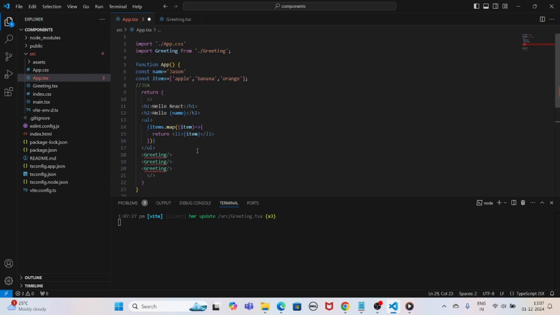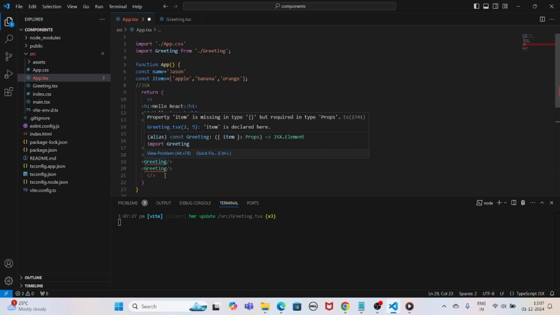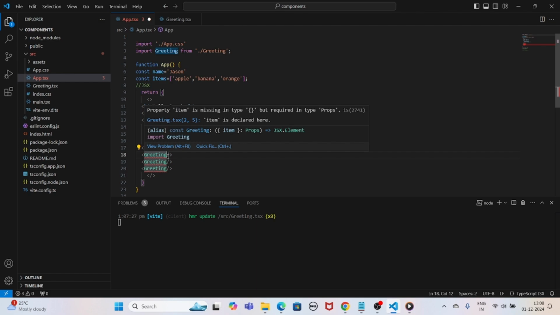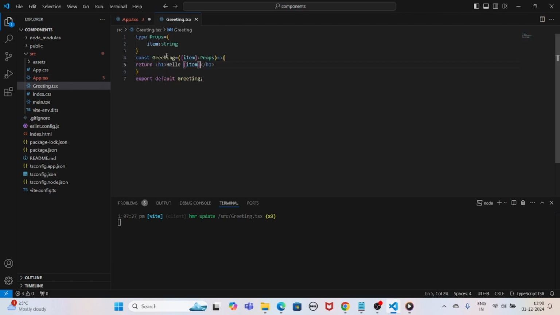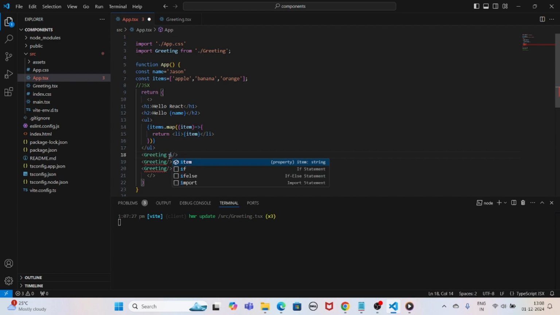So what kind of data can you pass? Now you can see there are three errors coming up. What are these errors and what can we do? The error is that item is missing in the required type. We mentioned that it requires an item and we are not passing that item here. That is what React is throwing an error on. Basically, it's asking us to pass this item.